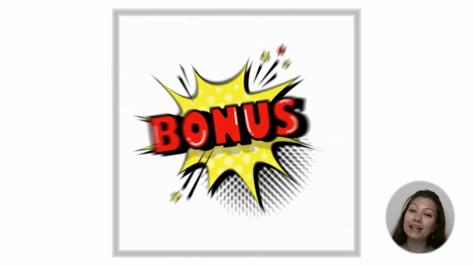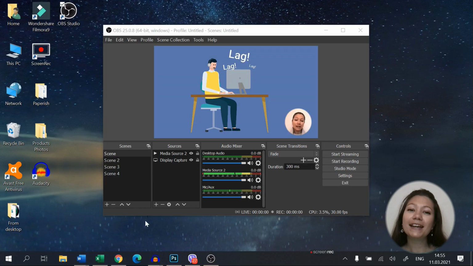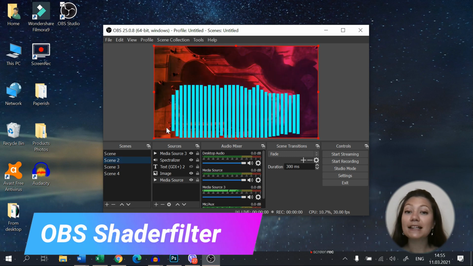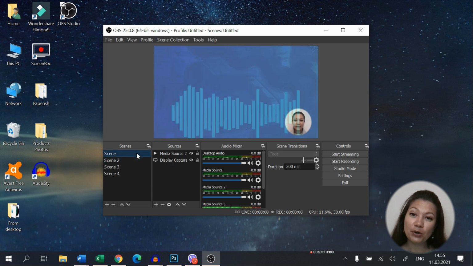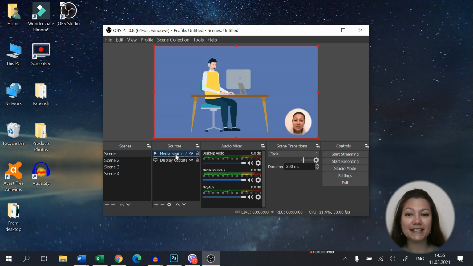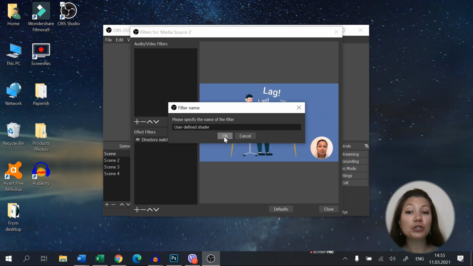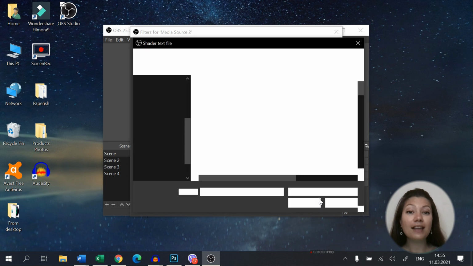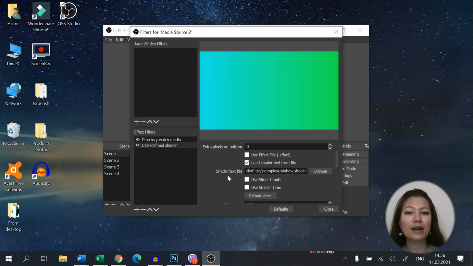And we have one bonus plugin for those of you who want to let their creativity go wild. The plugin is called OBS Shaderfilter, and what it does is add artistic effects to your sources. Once you have it, go to your source and then Filters. Choose the User-Defined Shader and then click the Load Shader Text from File option. You'll notice there are lots and lots of filters, so you can spend a good amount of time browsing through these effects.